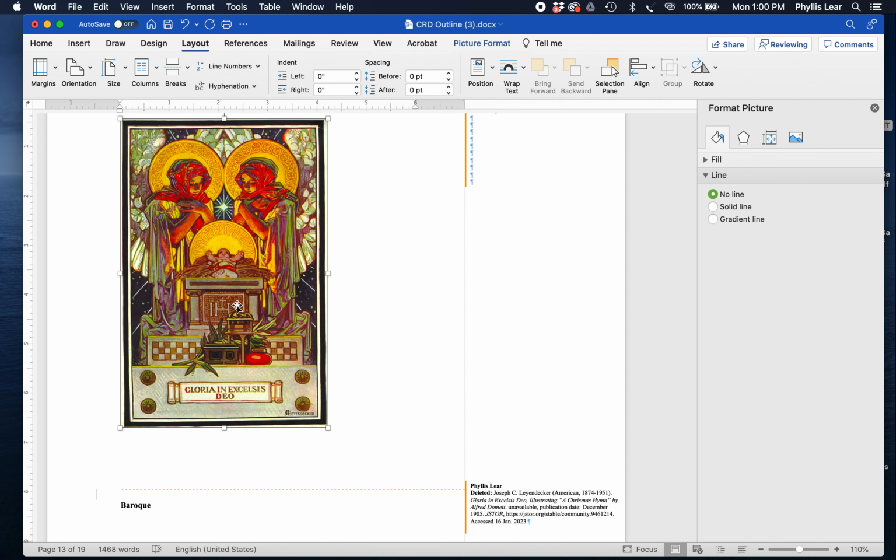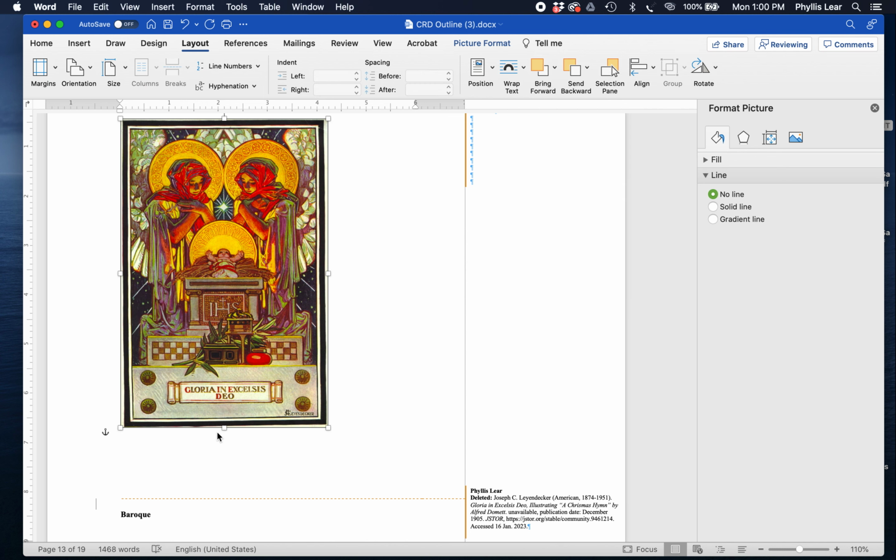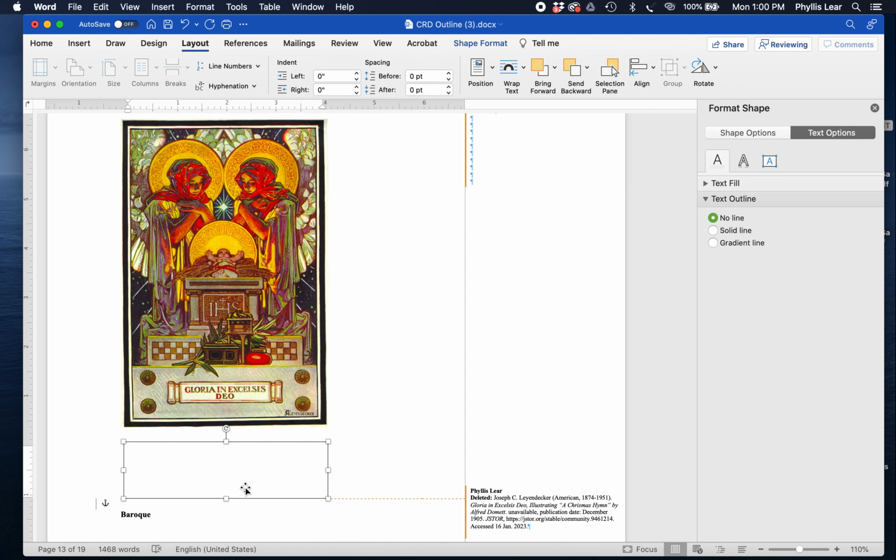Let me make sure the image is... You see it's in line with text. You do not want that. You want it to go top and bottom. Okay? So now let's get back to our little text box. There we go.